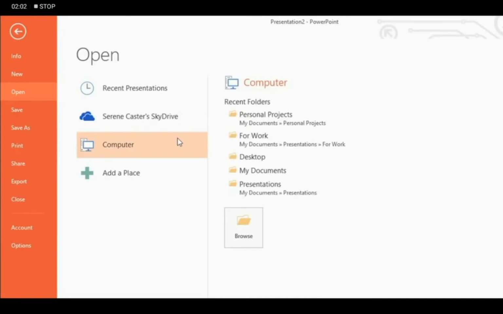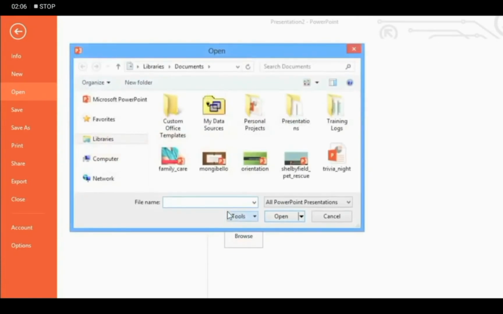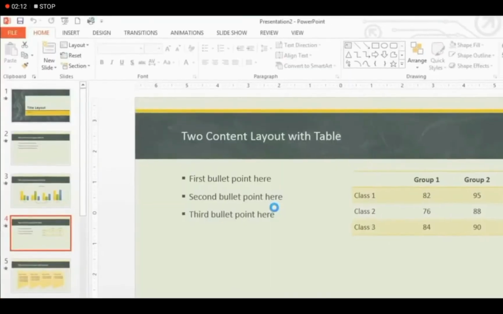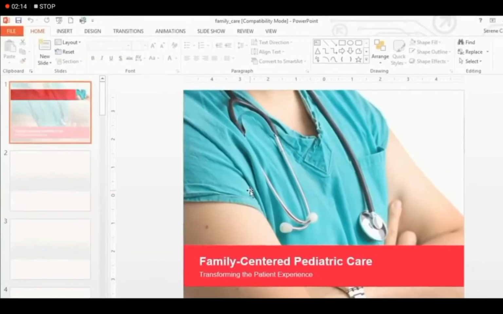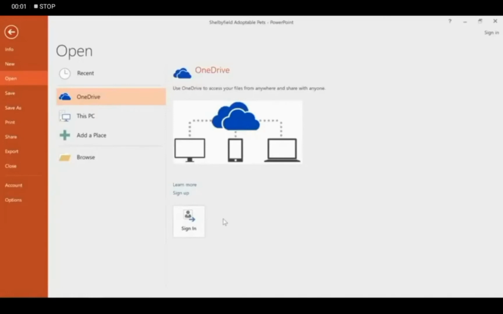So after clicking on the Computer option, it will show you recent folders. So you can browse your presentation, choose a presentation and click on Open. So it will open that particular presentation. So now we will learn how to save your presentation in your computer system or on OneDrive.